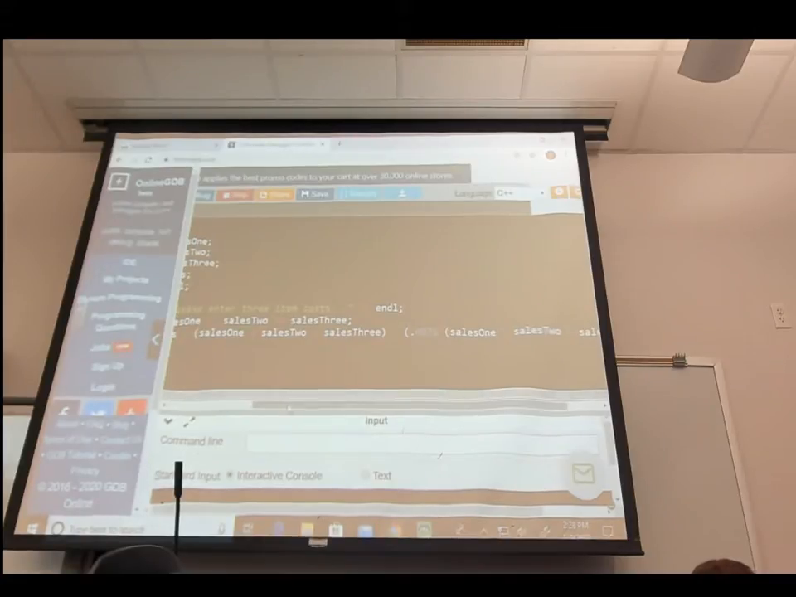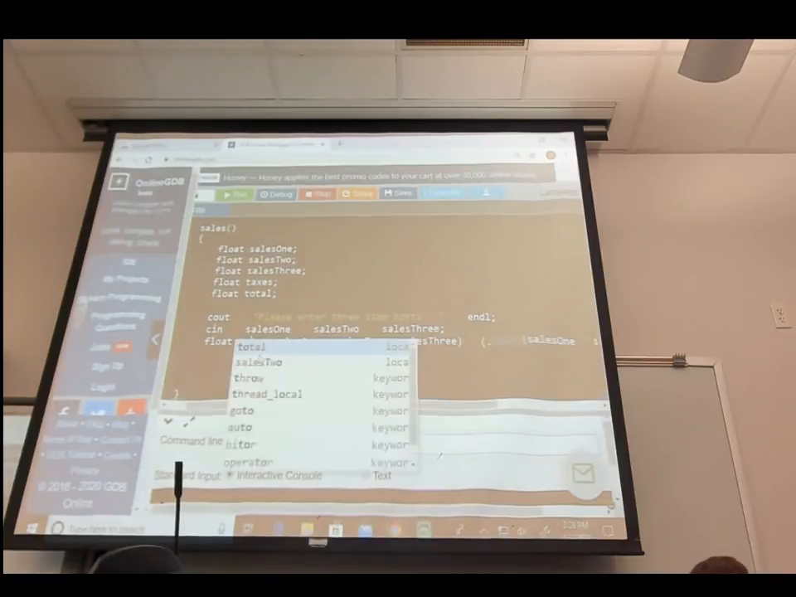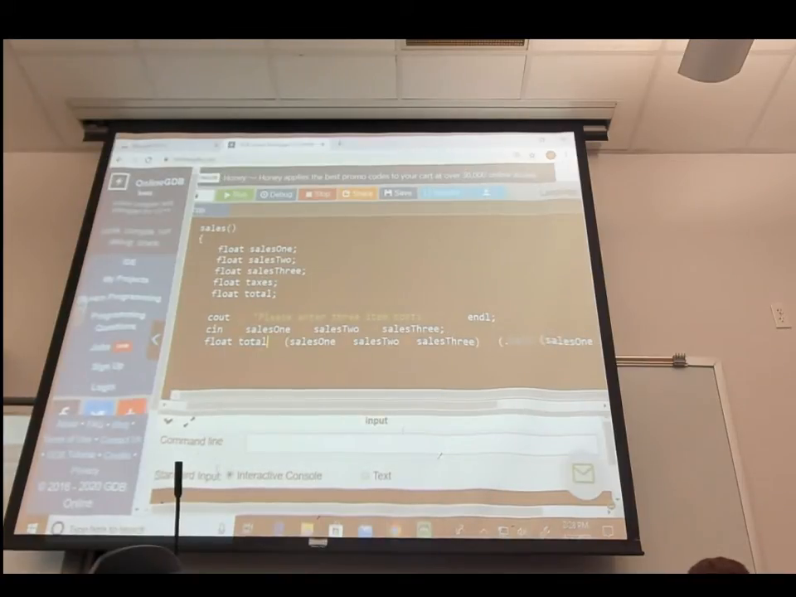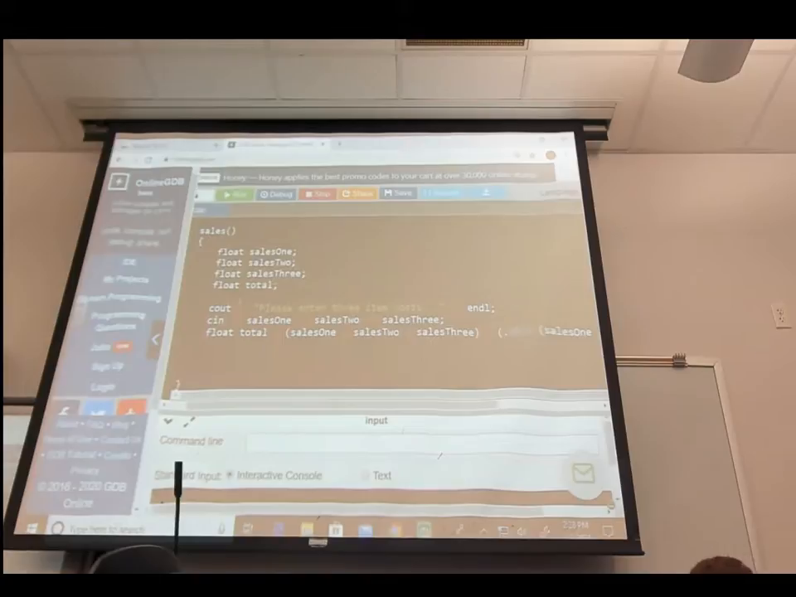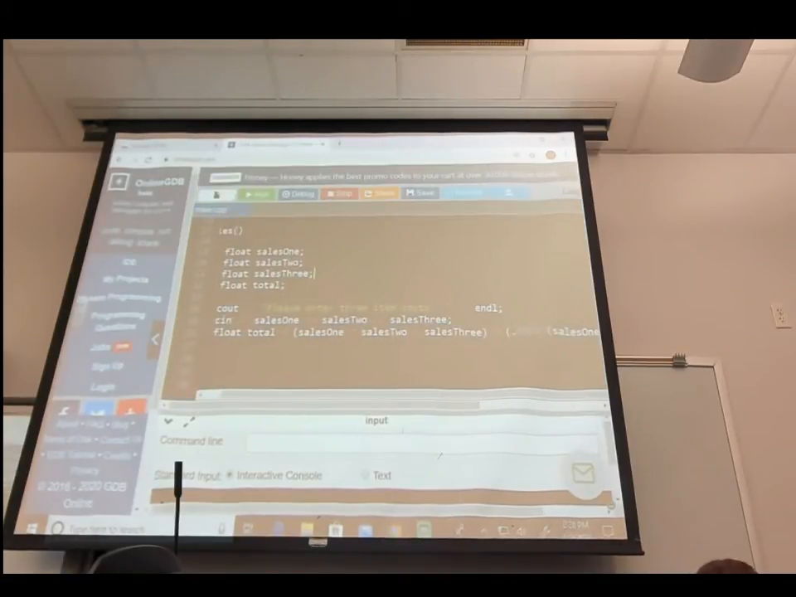No, but what happened? They wanted the taxes. So you would do float taxes equals parentheses 0.0832 parentheses the sales. So it multiplies. You can do it that way by the total sum. Right. Is there anything wrong with using double?